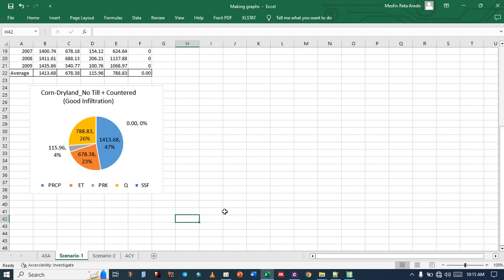That is the effect on the water balance. So if you would like to do more, you can change the management condition and keep the land condition as before, as the baseline for the land condition, but change the management condition to corn, dry land, from no-till to conventional tillage. And let's see how the water balance varies with this one as well.